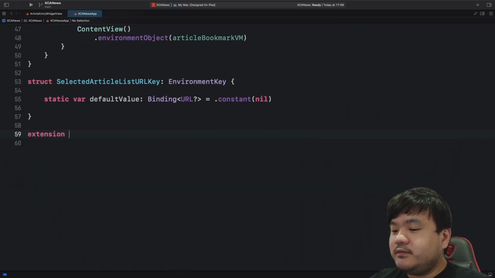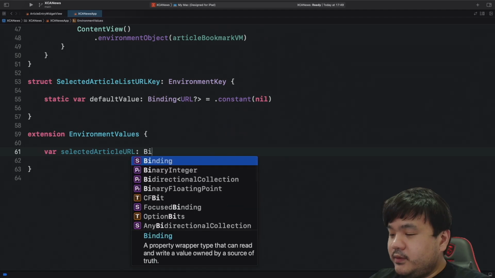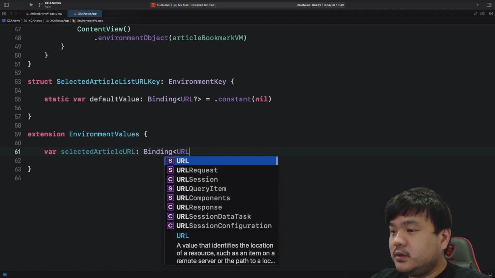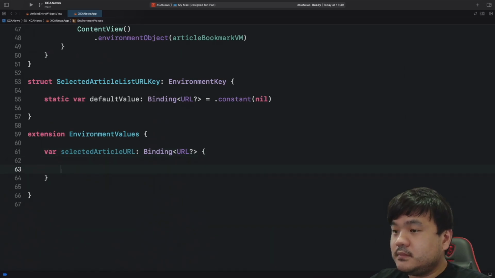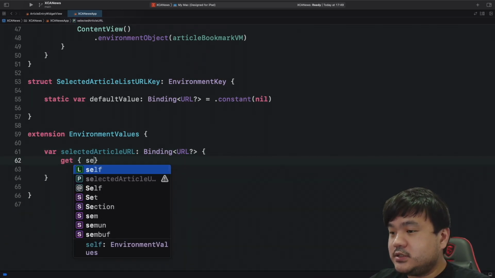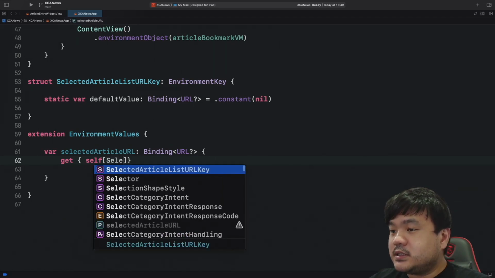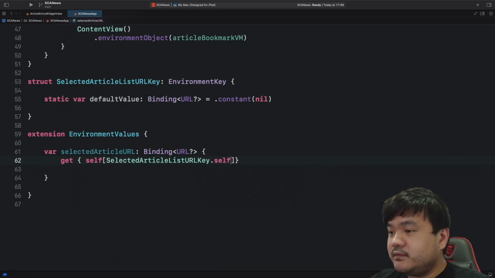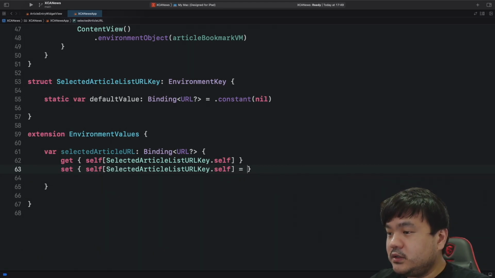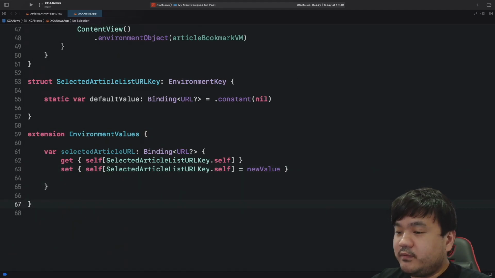Let's create an extension for EnvironmentValues, and let's declare the property selectedArticleURL with the type of Binding URL optional. For the getter, we can just use self and pass the SelectedArticleURLKey.self to the subscript. And for the setter, we can use the same, self equal to the new value. Okay, we have this global environment value.